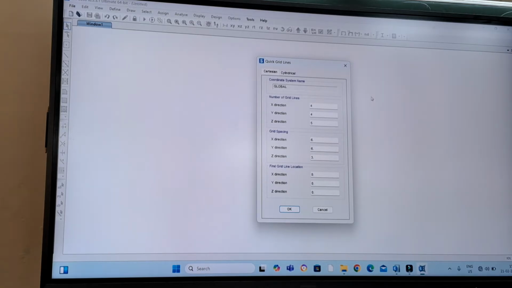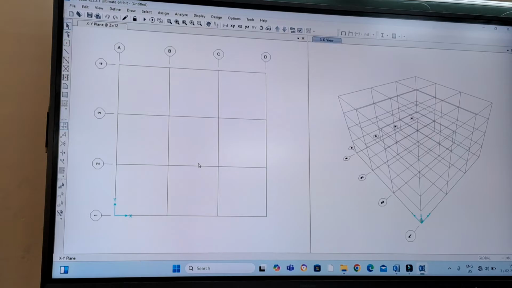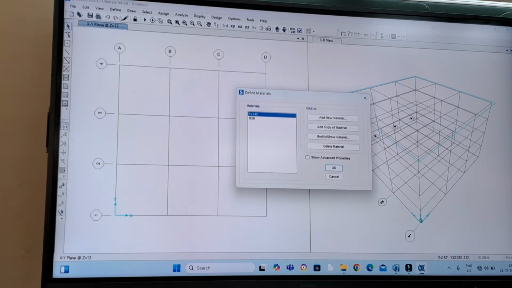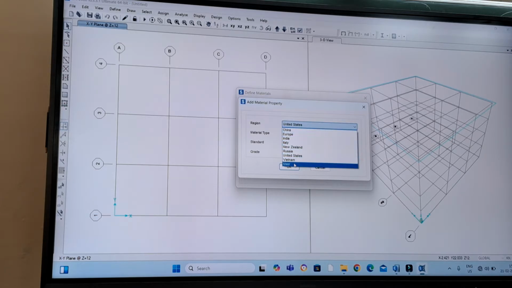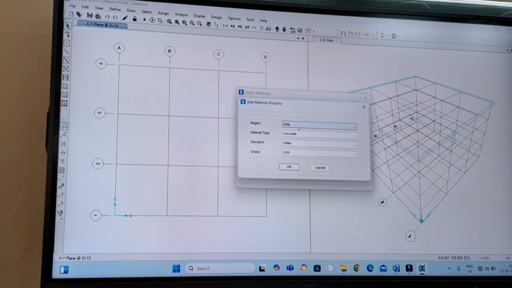So let it be by default, whatever is given, because I don't need this one, I need just a simple section. Now first thing, you have to go to define materials. Same as it is. So let us use M30. FA5 and FA4.